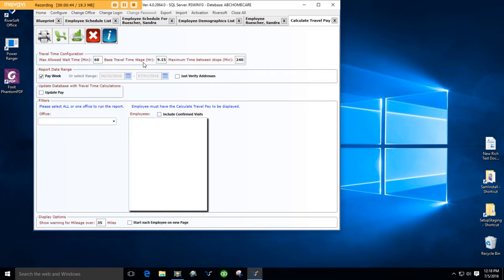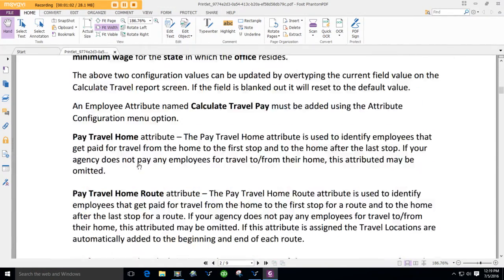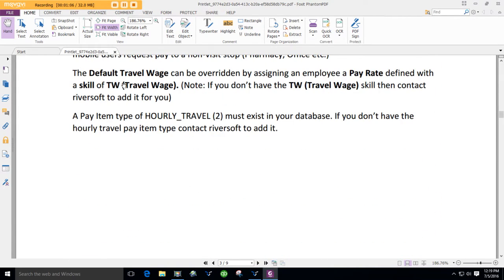Pay travel time wage. This is the base wage we're going to pay for travel time. It's normally the minimum wage for your state, but you can override it right here. You can also override it at the employee level if you give the employee a special skill. That special skill is in the I button. It's down here. It is called the travel wage.